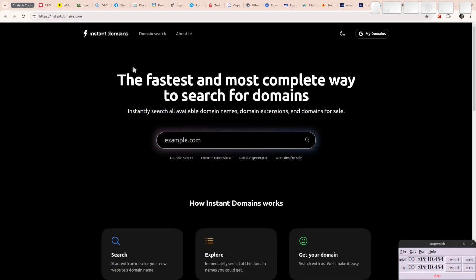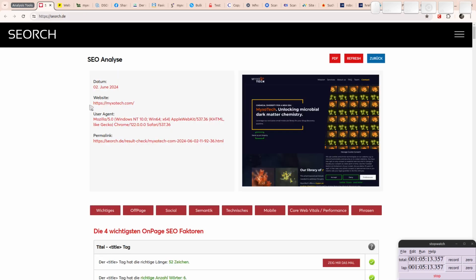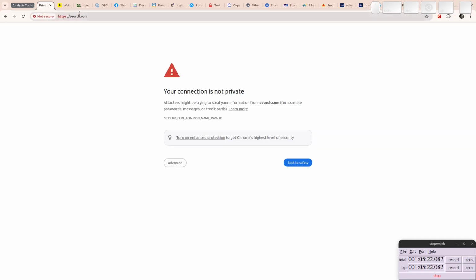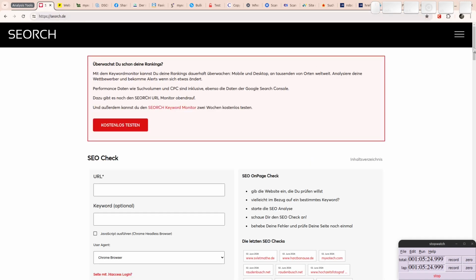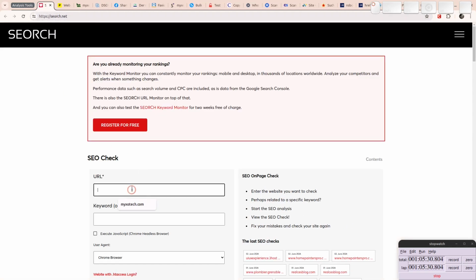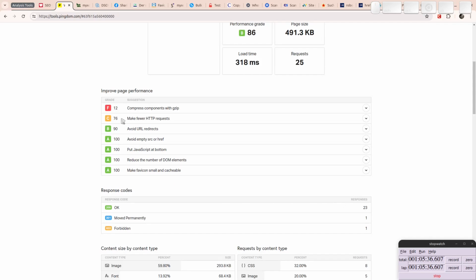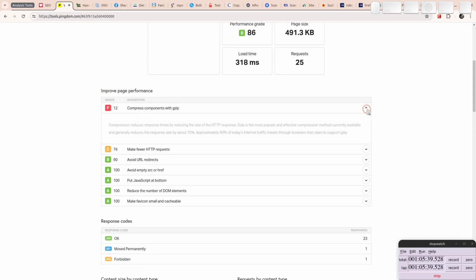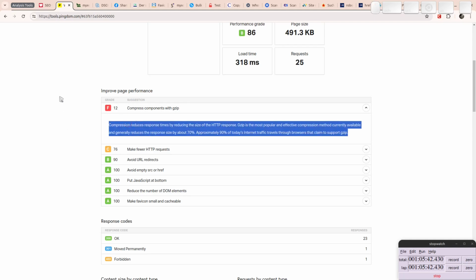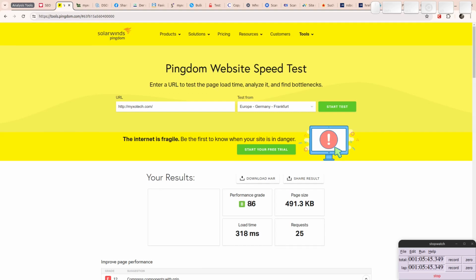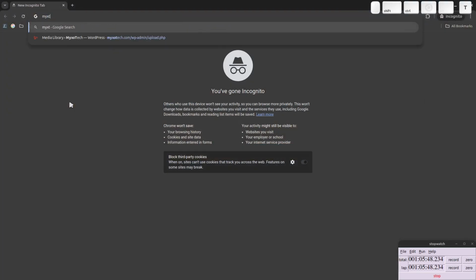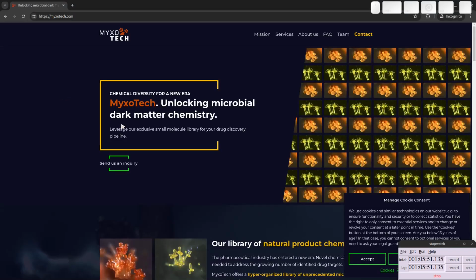So let's go instant domain search. We go to SEO analysis. This is now in German. You can do this in English. I'm going to run this again, but in English. MyxoTech.com. So speed test, we're getting a grade of 86. That's very nice. Compressed components with gzip. I think we discussed that the other day. I don't know why it's telling me that, because I have gzip compression enabled, but 86 is fine. We can see how fast the website loads. We had this already. It's really fast, so it's all good.